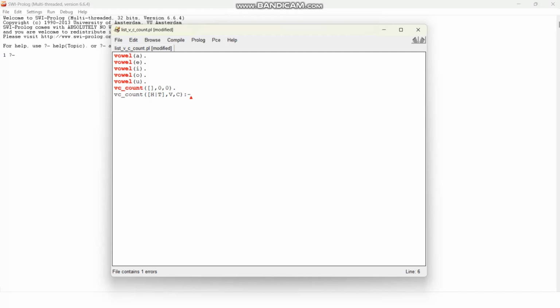Now I will define the rule that if my head, since it is a list, so I have to consider the head each and every time, is a vowel, I will check vowel directly. This means that whenever a predicate named vowel is called with the parameter H, the first element of the list, the program flow will automatically go to the very first line of this predicate. Now if H contains a, then it will become true. Then the next part of this rule will be executed.